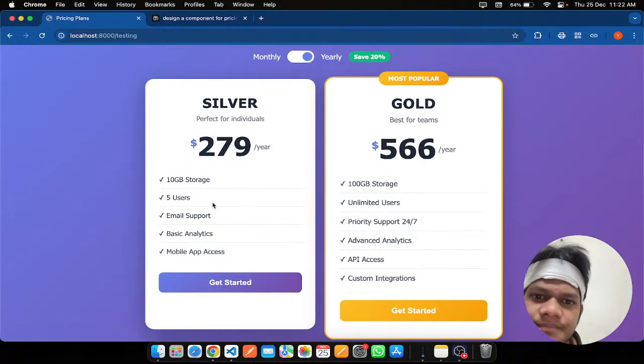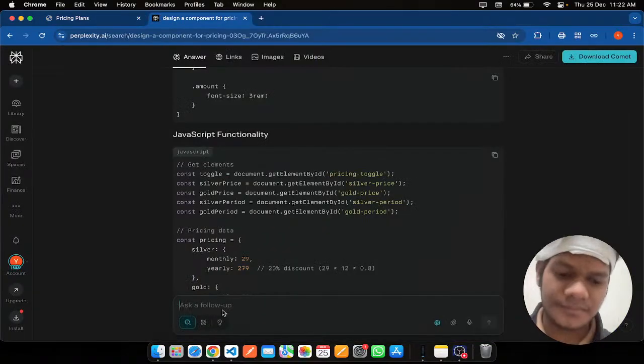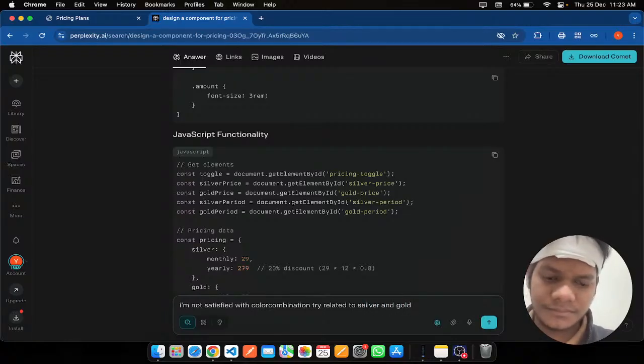It is quite good. Just the color, I'm not satisfied with the color. Okay, I'm not satisfied with the color combination. Try something related to silver and gold. Do a classical look to it.